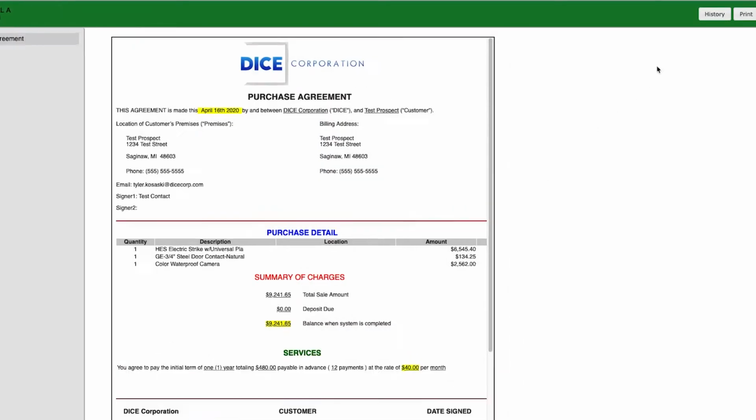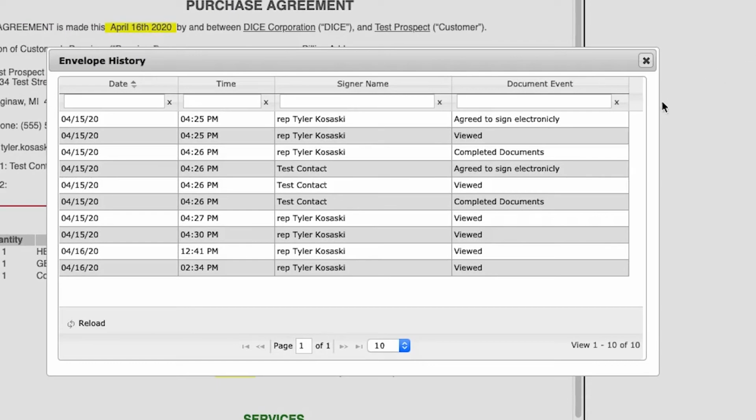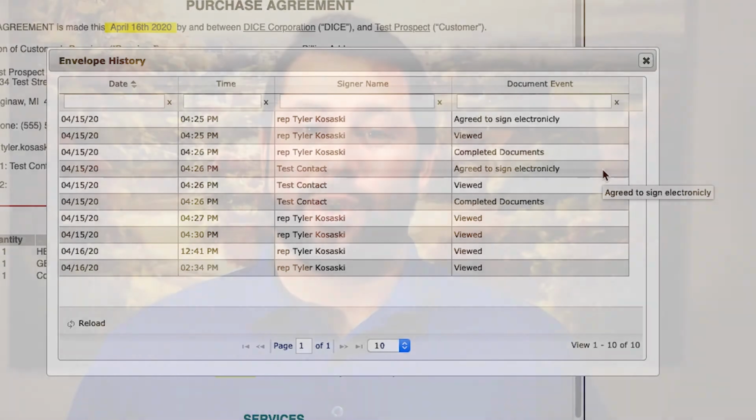From here, in the top right-hand corner, you will see the History button. This will allow you to view any actions that have been taken on that document, whether that's the customer viewing, signing, or accepting electronic agreement.